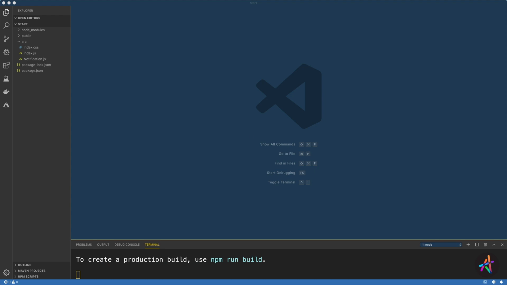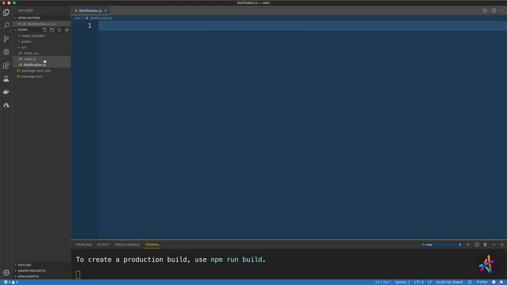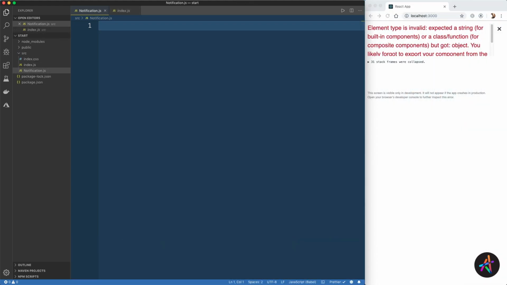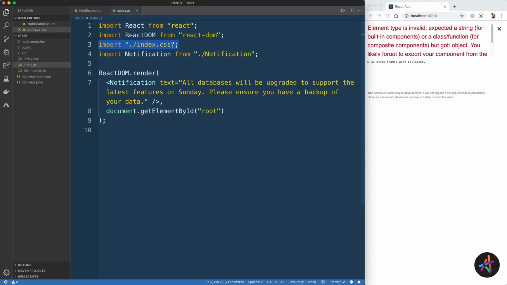We'll build a notifications widget in this file named notifications.js. So let's open this file first. As you can see, it is an empty file right now. Ignore the error that you see on the page here. We'll fix it in a moment. The style sheet is already built and imported into the index.js file, so you don't have to worry about it at all.